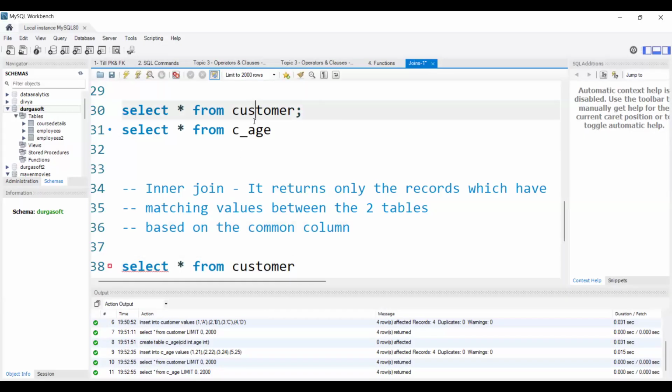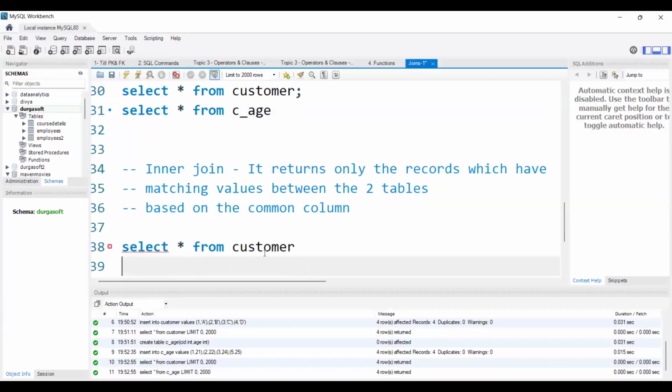What is my requirement here? I have two tables, that is customer table and age table. I want to perform an inner join between these two tables. So the syntax will be like select star from customer. I want to display the data from both of these tables. I want to perform inner join, so I will write inner join keyword here. Okay, inner join. Now what table do I want to join with the customer table? Customer age. Correct.